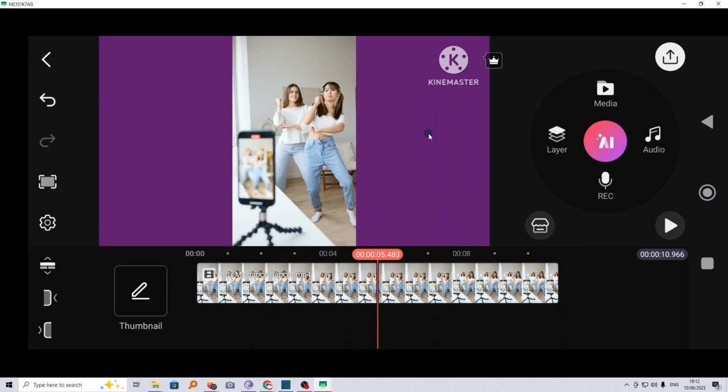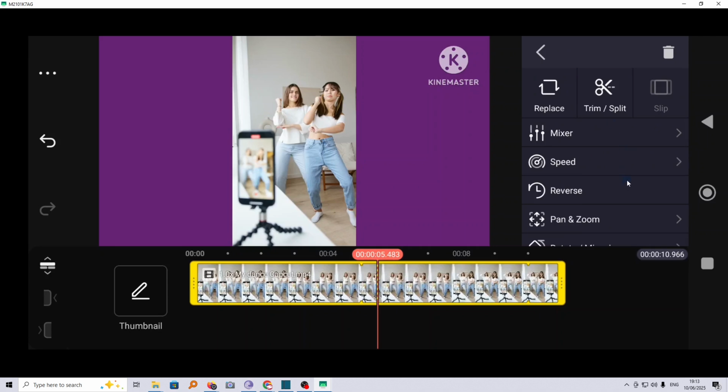Now, by adjusting the brightness of your image or your video, you'll make your video look more appealing and also give it more light. To do so, it is quite simple. Just go ahead and tap on your video on the timeline, and then you'll see this menu.